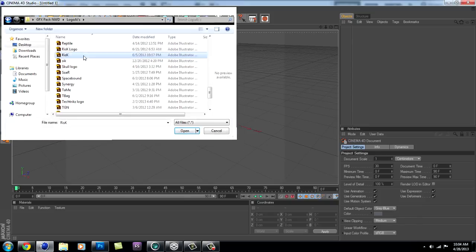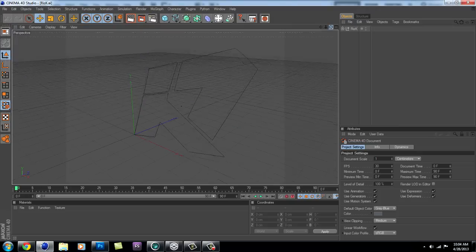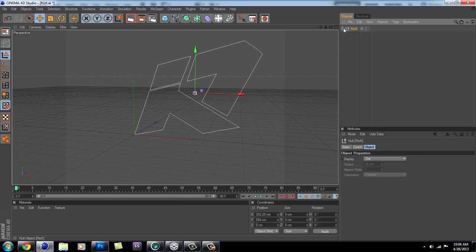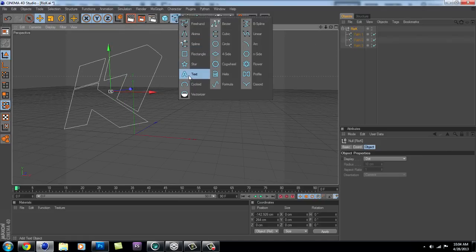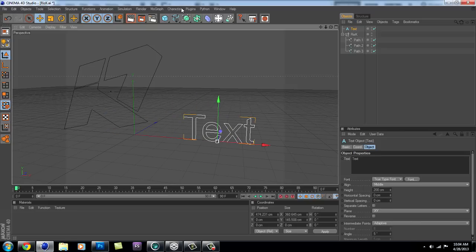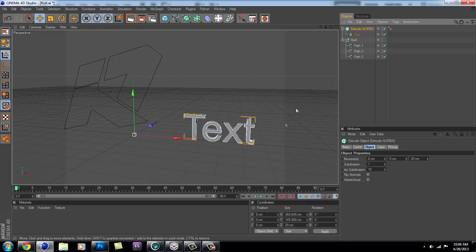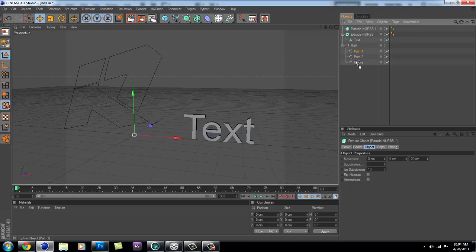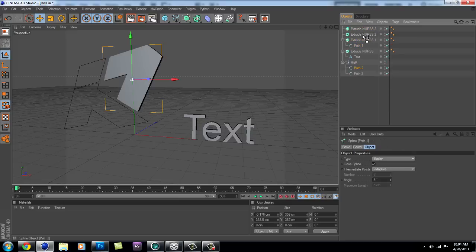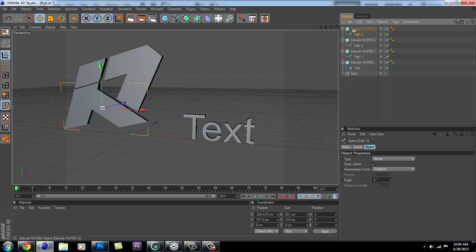So let's go with Risk's logo. Sure, why not? Now you have your AI file, or if you want to do text, I'll do both for now. You can go with text and then you have to extrude it with NURBS. You throw the text into the NURBS and it makes it 3D. You do the same thing with your logo, you throw your paths into the NURBS. Let me do that, copy and paste them a few times so you can get all the pieces. If they're separate pieces, you have to do it for each individual piece, which takes a long time.